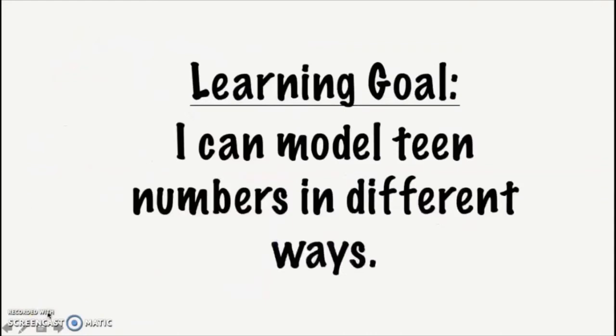All right, well, this is super fun. Our learning goal for today says, I can model team numbers in different ways. So we talked about 3 different ways we can model team numbers using our good drawing skills. All right, well, you did fantastic, friends. So this is what I would like you to do. You can pick any of the ways that we talked about.